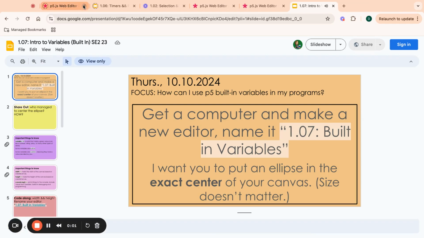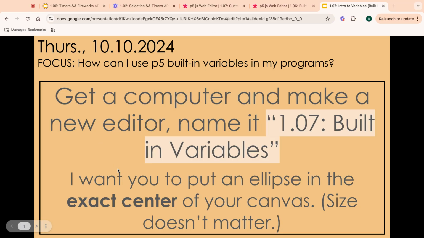In this video, we are going to talk about how we can use built-in variables in our programs. So I would love you to pause this video, make a new editor and label it 1.07 and call it built-in variables. And what I want you to do is put an ellipse in the exact center of your canvas. The size doesn't matter.